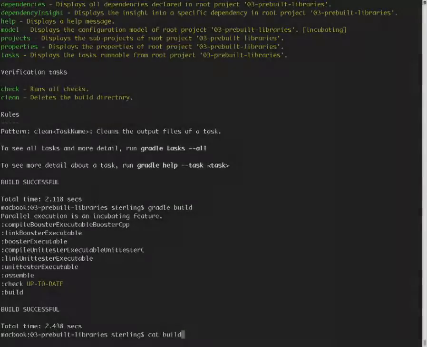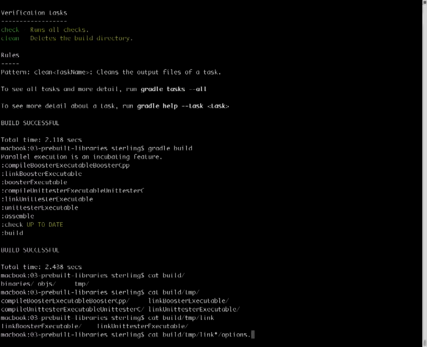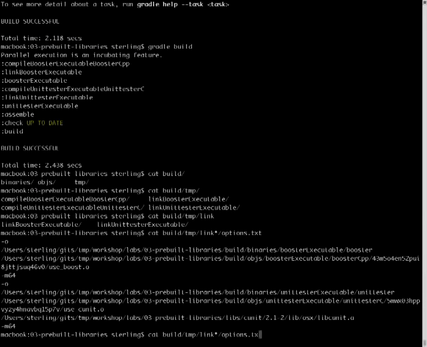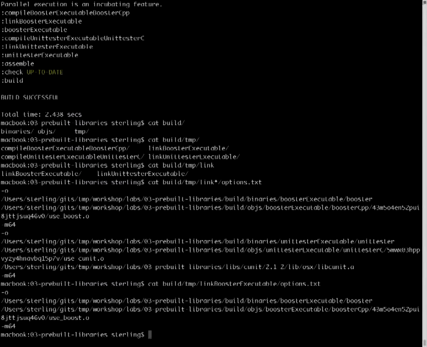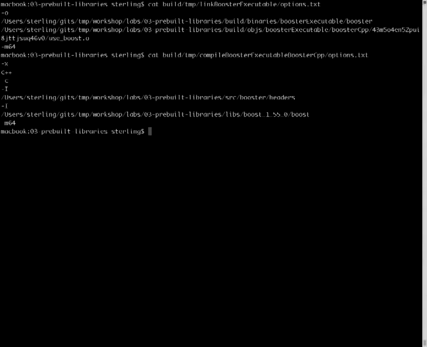So if we go and look at the linking options for those two executables, of course, it doesn't actually give me the name. So we can see for the Booster executable that it has nothing being linked for it because there's no link part of it. If we go and look at the compile part, we can see that the include path includes the Boost headers.